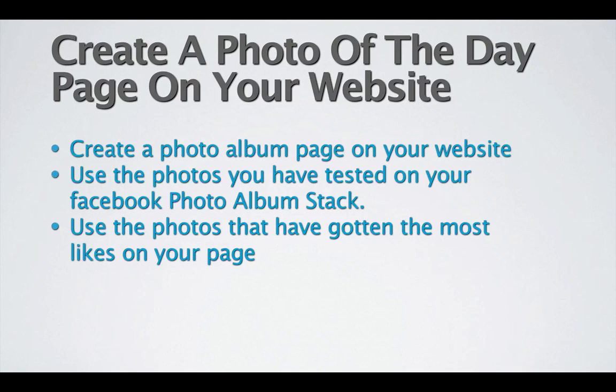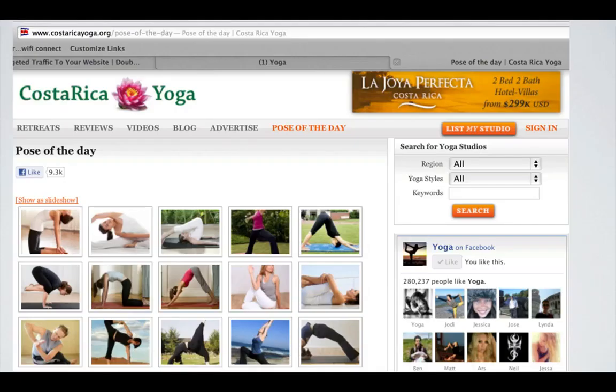And because we've already tested it, we know that they're viral. When you put those photos on your blog and then subsequently put a link back to your Facebook page, we've already tested that those photos get lots of clicks. So we know which ones are the right ones to use. So you want to use the photos that have gotten the most likes on your page.